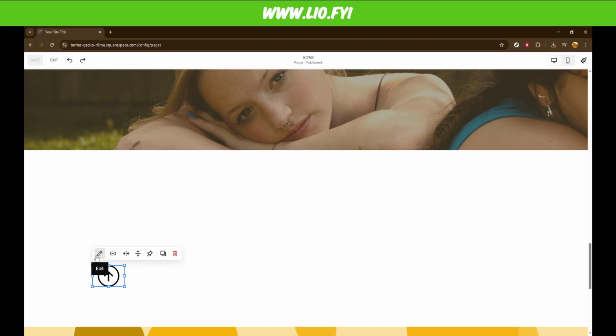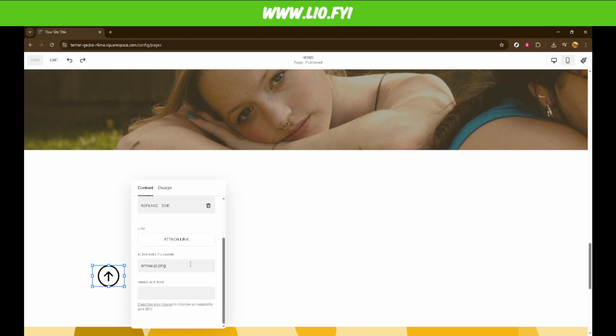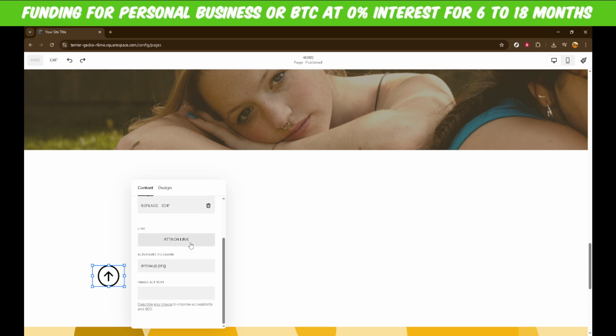Once the button menu is on display, look for the Edit option and give that a click. Editing here doesn't mean changing the button's visual elements, though you can always do that too, but rather configuring the button's functionality. The next step is to hit Attach Link.